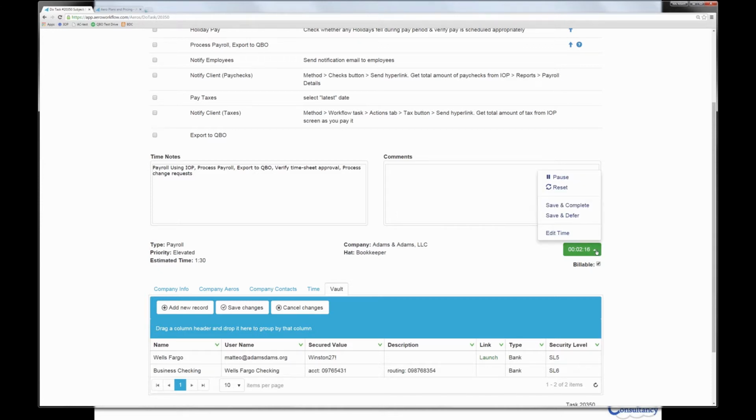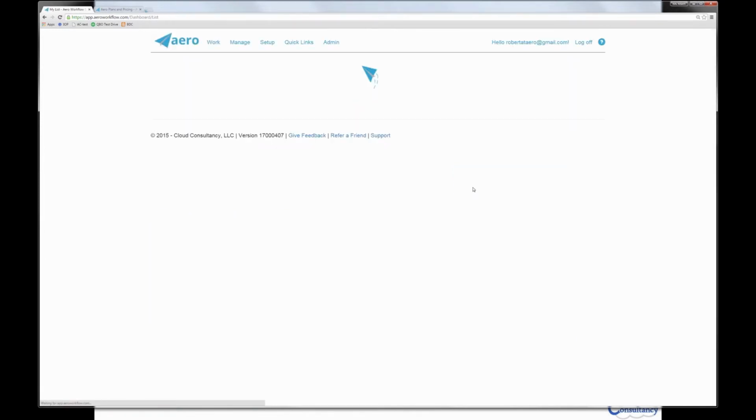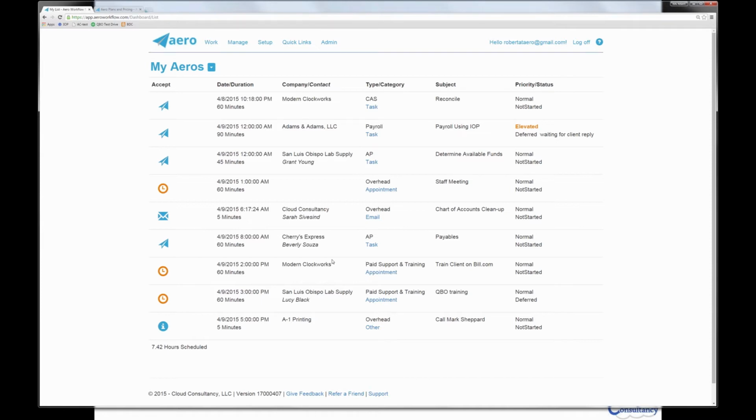I'm going to save and defer this task for later. Maybe I'm waiting for the client to reply. This takes me back to my list of arrows. This one that we just worked on is still here because I did not mark it as completed.